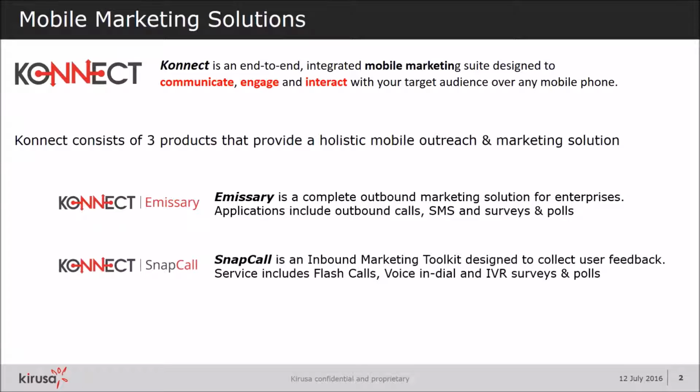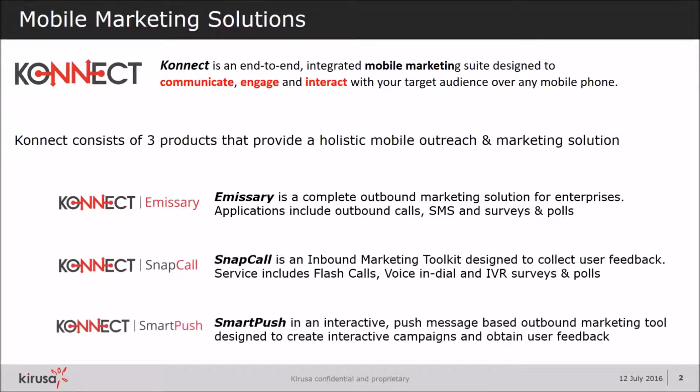Snapcall is an inbound marketing toolkit designed to collect user feedback. Services include Flash Call, and there are multiple applications of Flash Call, voice and dial, and IVR-based surveys and polls. And the last product that we have under the Connect suite is Smart Push. And Smart Push is an interactive push message-based outbound marketing tool, which can be used to run interactive campaigns, subscription campaigns, obtain user feedback, and similar other outbound campaigns.